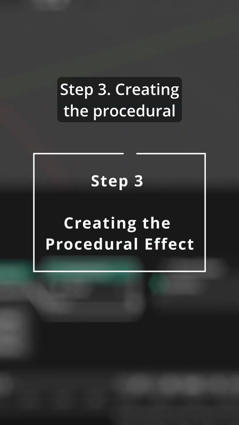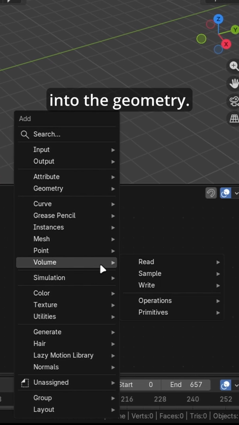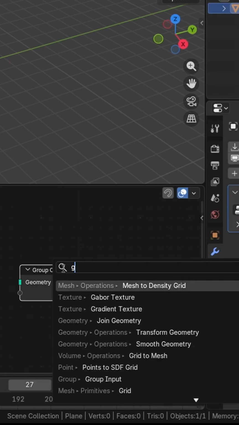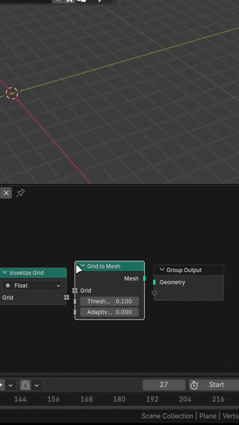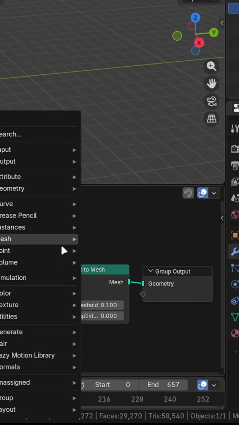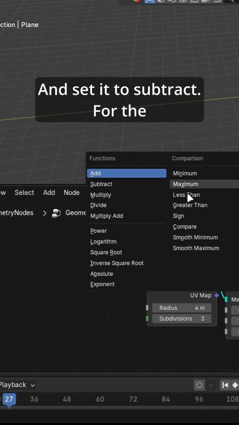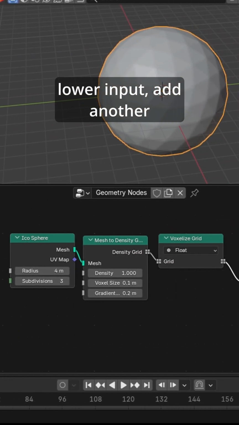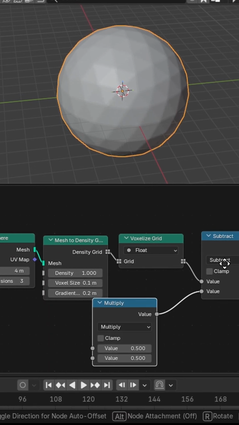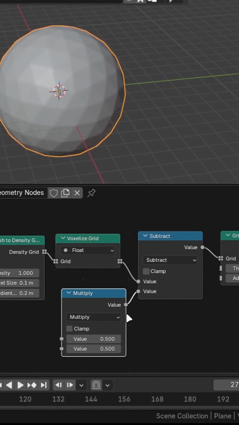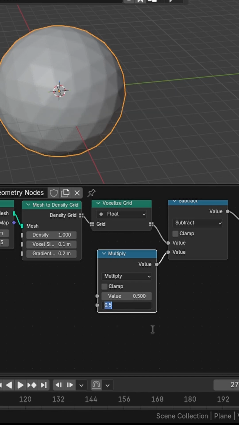Step 3, creating the procedural effect. Now, let's carve an interesting pattern into the geometry. Add a Math node before the Grid to Mesh node, and set it to subtract. For the lower input, add another math node set to multiply, and set the second value to 1.6 to increase the effect's intensity.